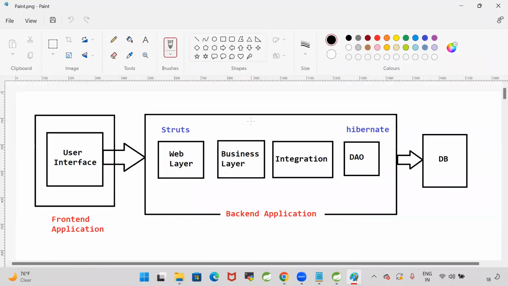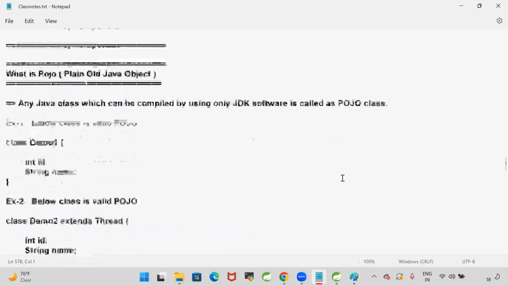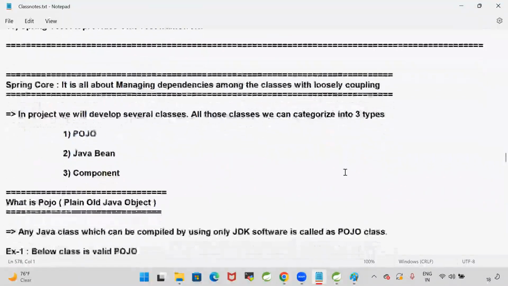We are going to develop a project. A project is nothing but a collection of classes. Some classes will be part of the web layer, some classes will be part of the service layer, and some classes will be part of the DAO layer. Based on the role the classes are playing, we are dividing them into three categories: one is Pojo class, second one is Java Bean class, and third one is component.